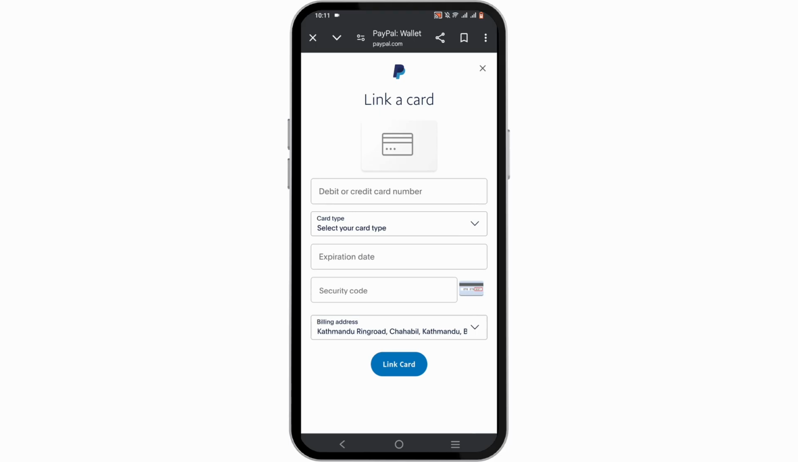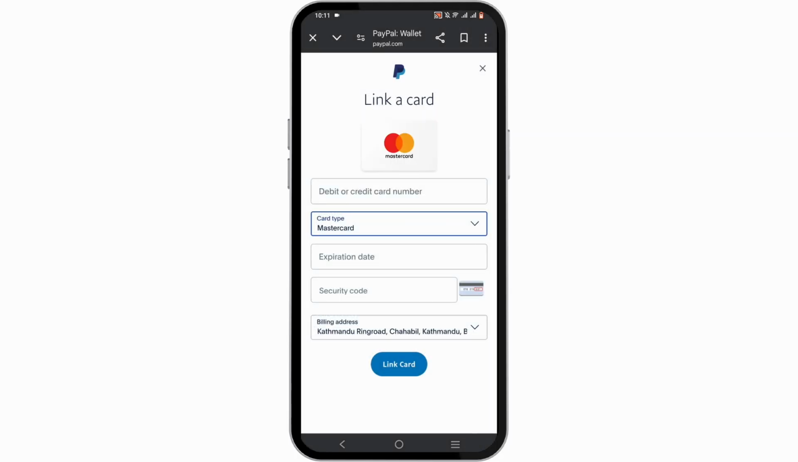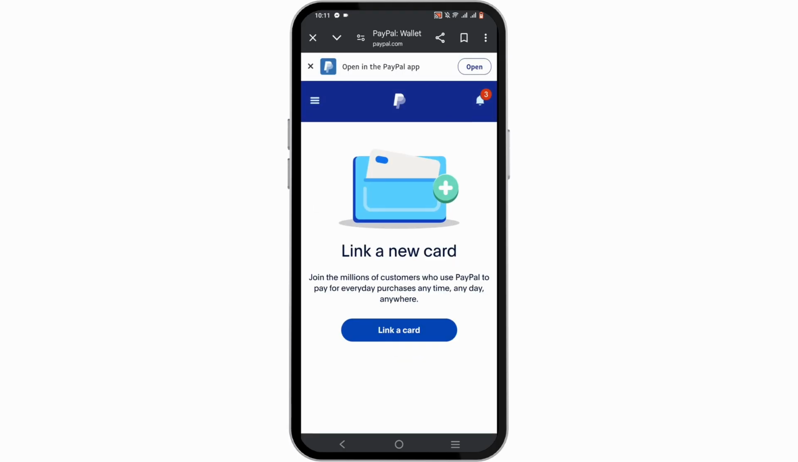Then you will have to enter details regarding your credit card. Firstly, you have to enter your credit card number. Then select your card type. After which, you have to enter the expiration date of your card along with the security code. Also, enter a billing address and click on Link Card. After which, you'll be able to add the money to your PayPal with your credit card.